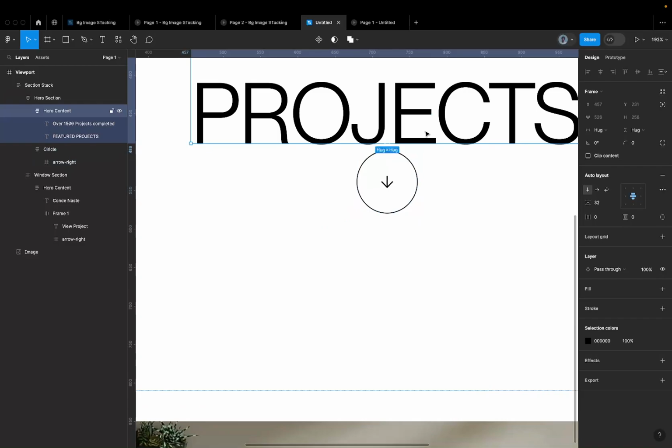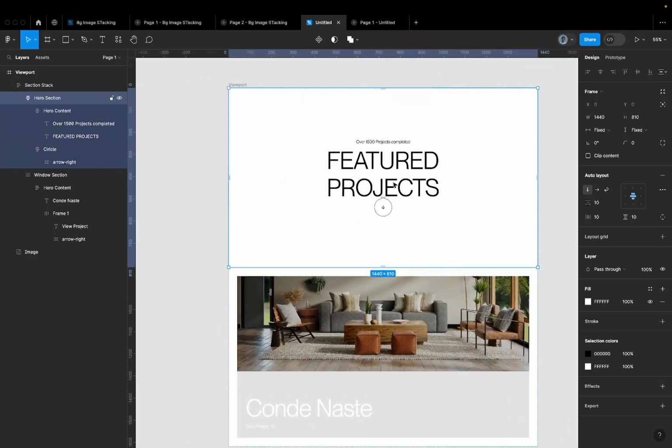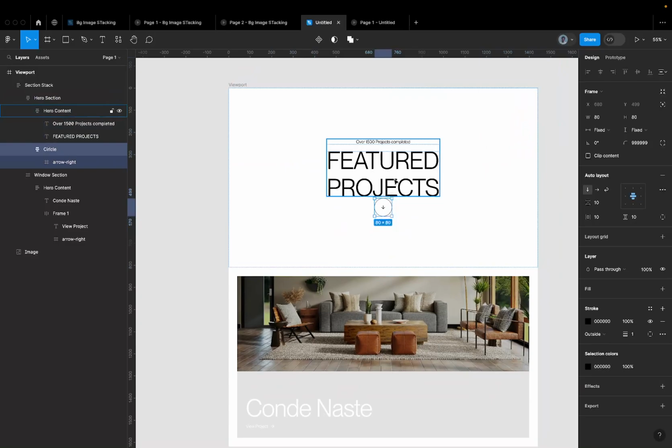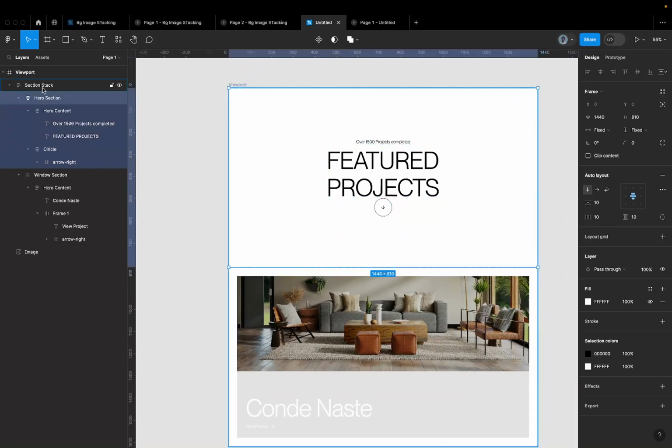With this, the next thing I want to do is apply the absolute position to this particular thing now. I could actually just take out the auto layout on the hero section.